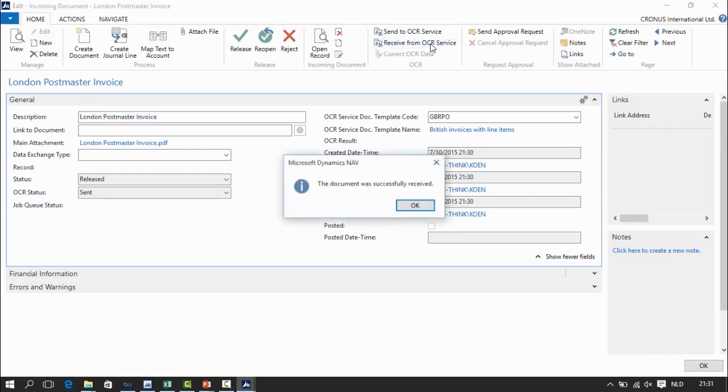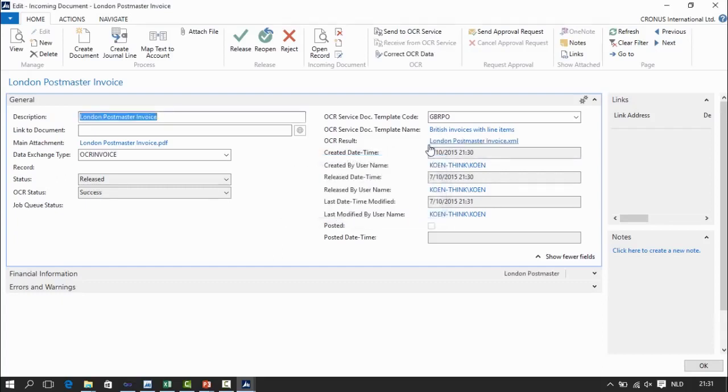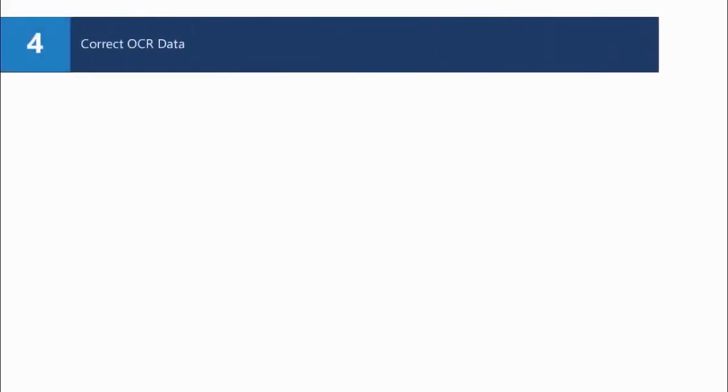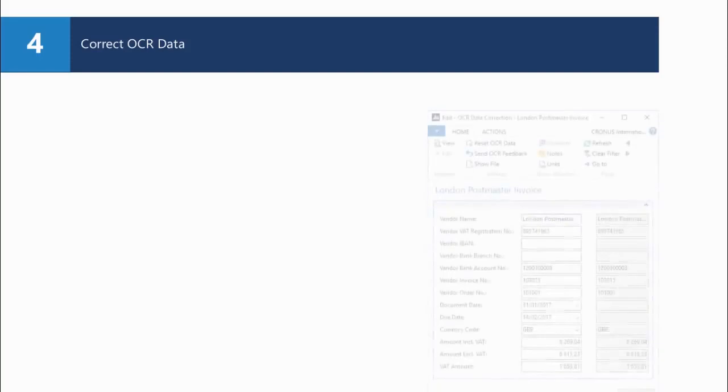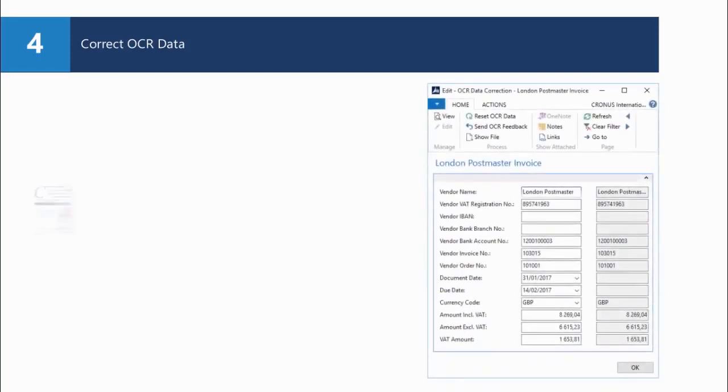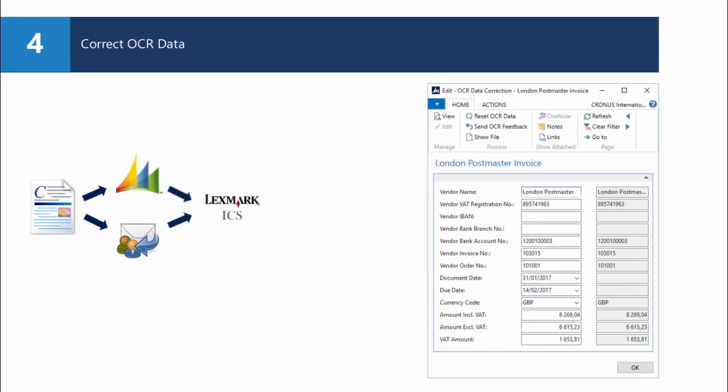So now you can see that the document was successfully received. Furthermore, you can see that we now also have an XML document of the purchase invoice. Once the invoice has been received back from the OCR service, we might have to correct OCR data. Especially when you send an invoice from a vendor the first time to the service and you receive it back in an XML file, it might be possible that not all the information has been processed correctly. And that's why we can correct OCR data. We also call this train the OCR service.